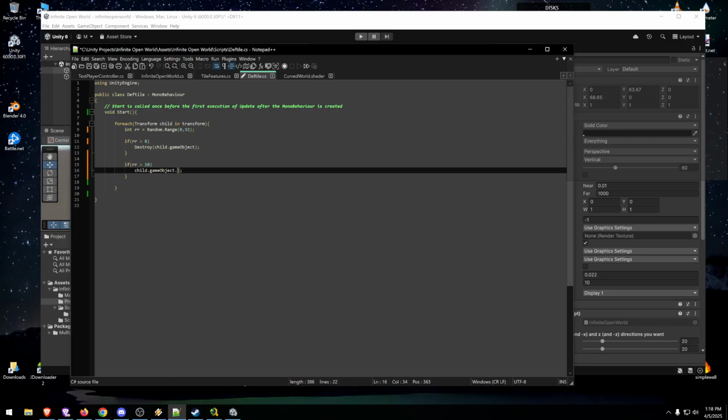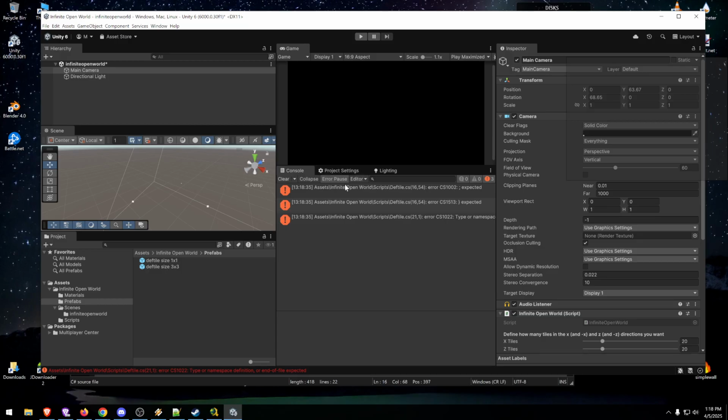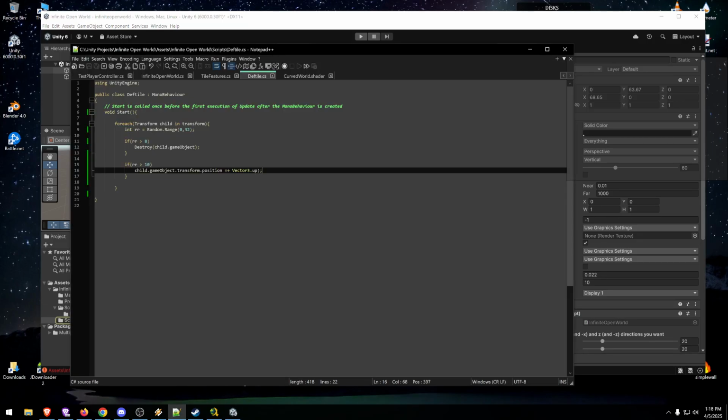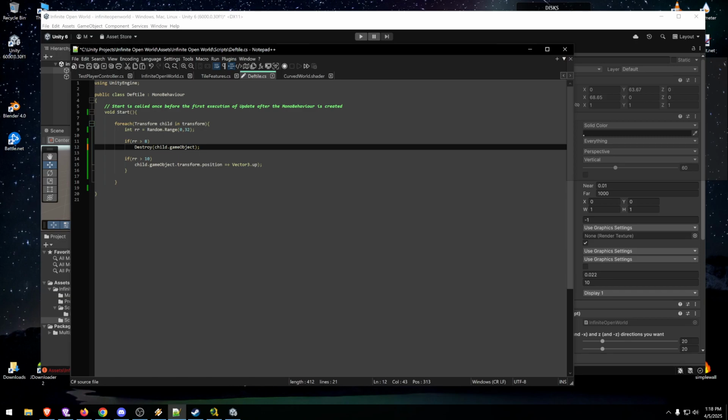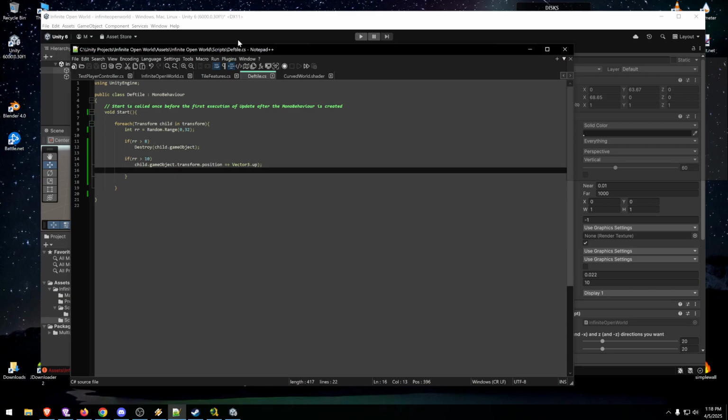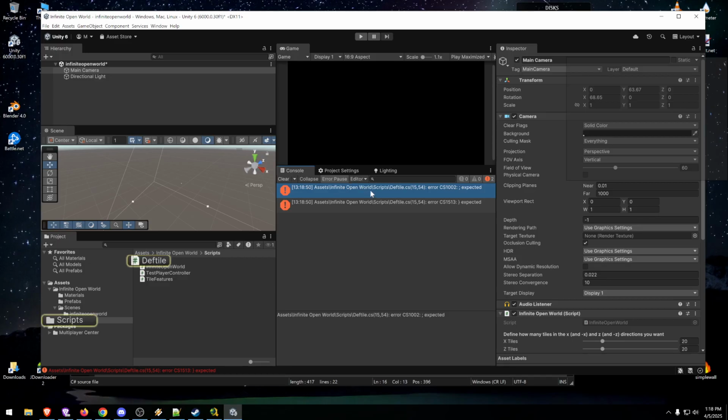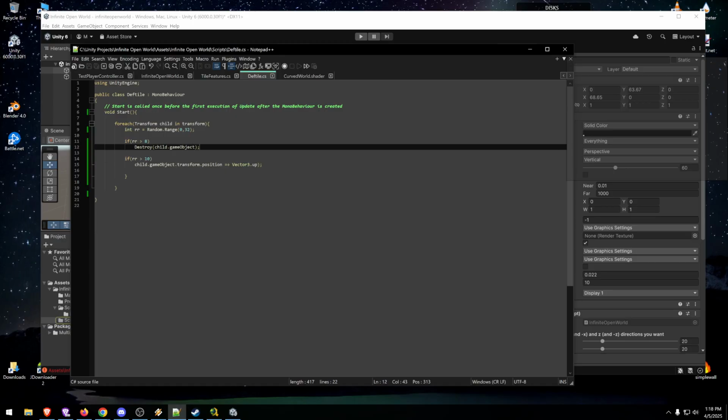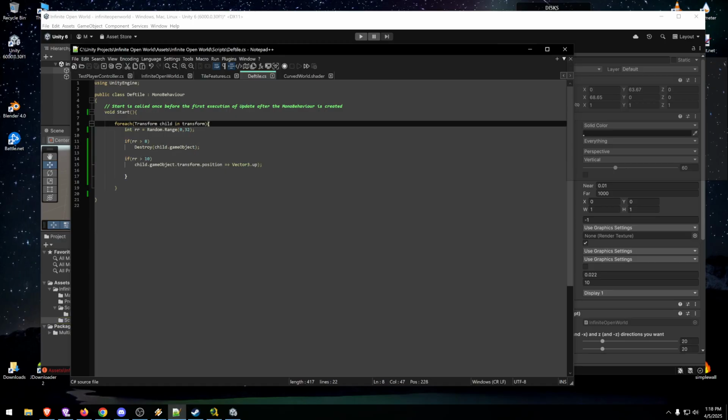Child game object transform position equals plus vector 3 up. 1 meter up is good. Does this work? No, of course not. We expect something here. Alright, and we still expect something. If this, then that. What's the problem?